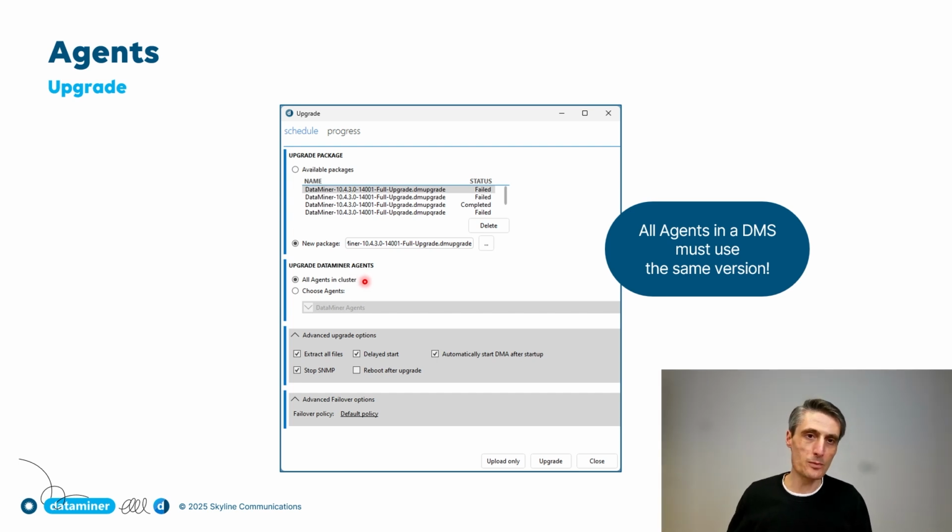So typically you do that with all agents in the cluster. You could also choose an agent and select one agent at a time. But as mentioned here, they must use the same version in the cluster. So if you go one by one, I would say do it immediately after each other, and don't do it a week later. Do it so that by the end of the day, you have everything again on the same version.